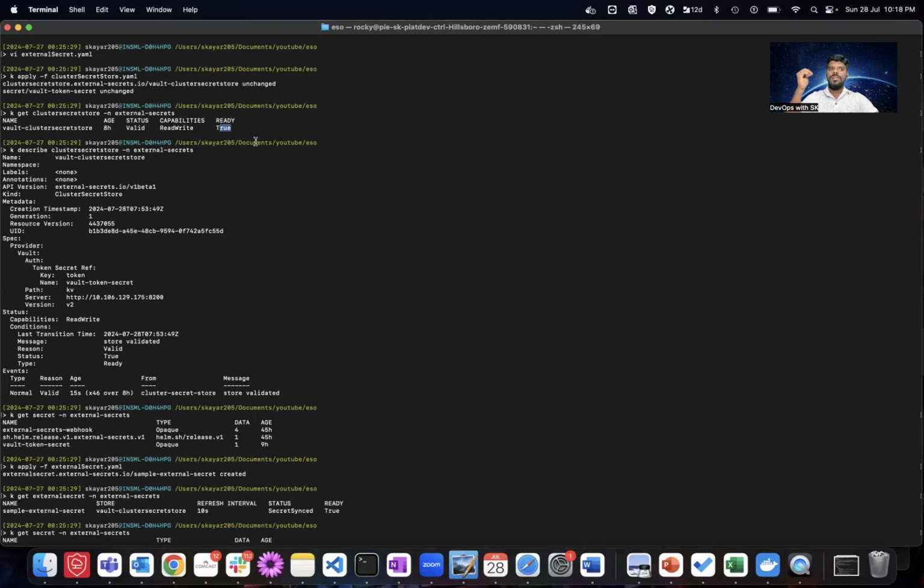The created Kubernetes secret is going to remain available. It's not going to be deleted. But if there is any update to that secret, that is not going to happen until the vault comes back live. Only then can the Kubernetes secret update happen.